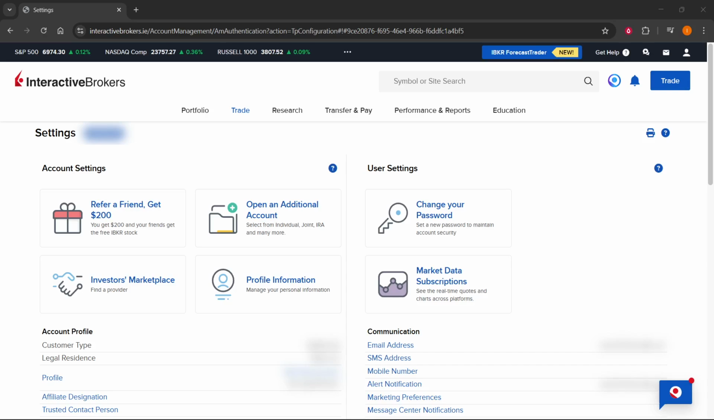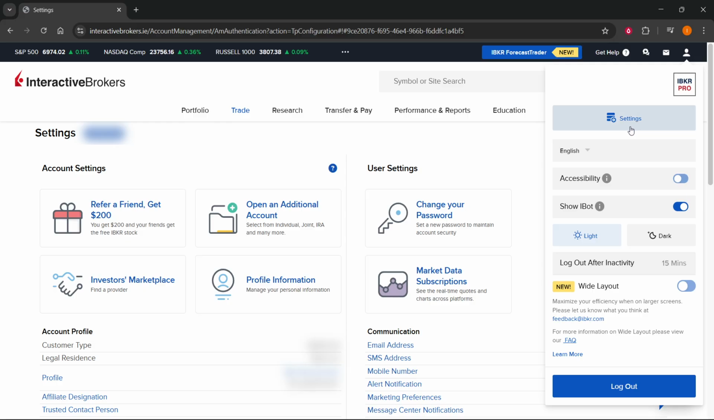In this video, I'm going to show you how to close an Interactive Brokers account. Now, the first thing you want to do is log into your client portal on the web over here, and then click at the very top right, where you can see your profile icon, and click on Settings.